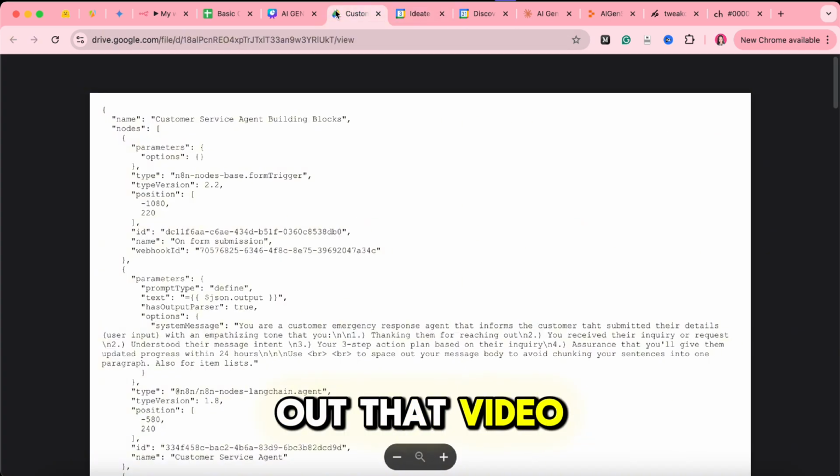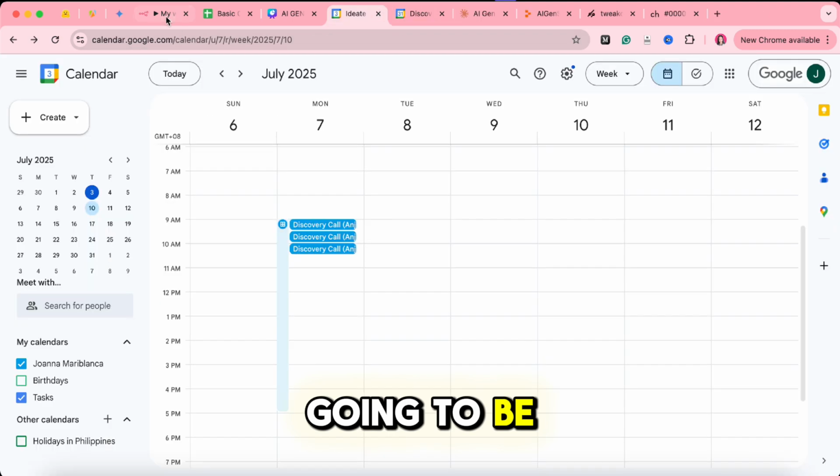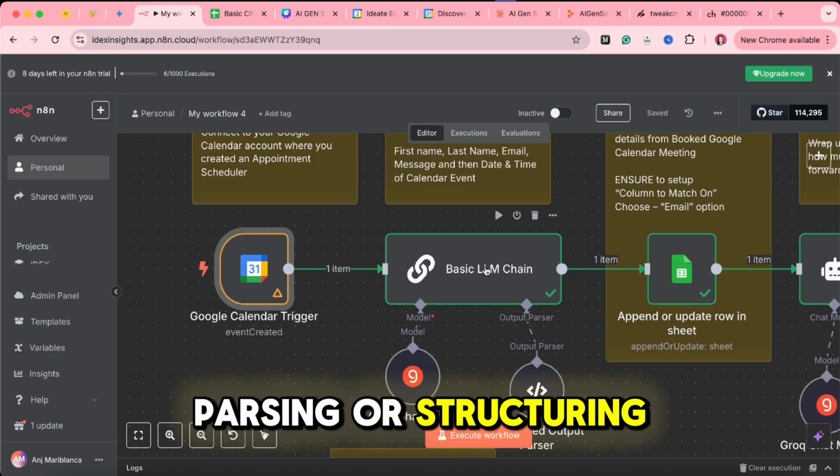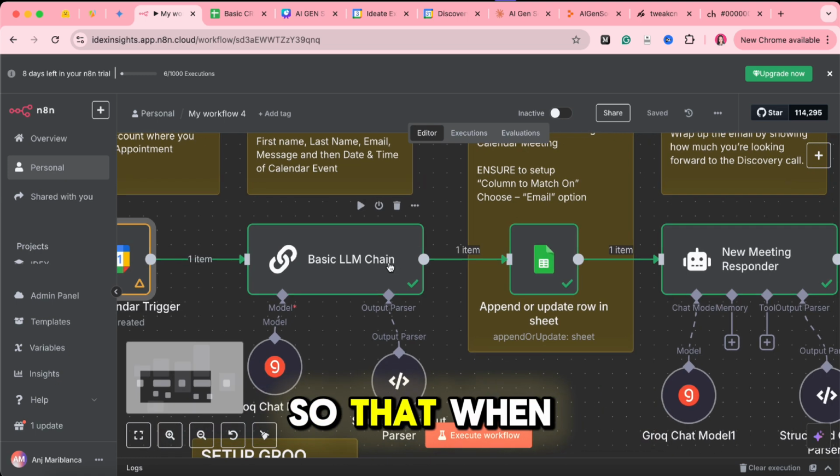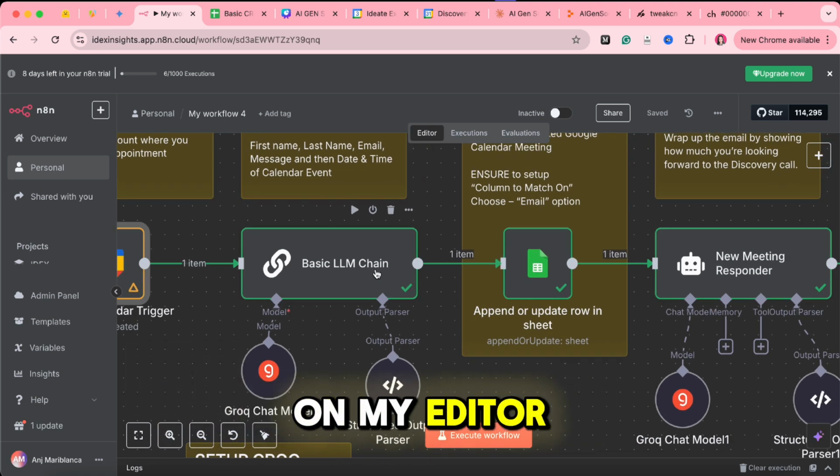So please check out that video, because we are going to be parsing or structuring this whole walkthrough out to different parts, so that when this gets rendered on my editor, it doesn't crash.